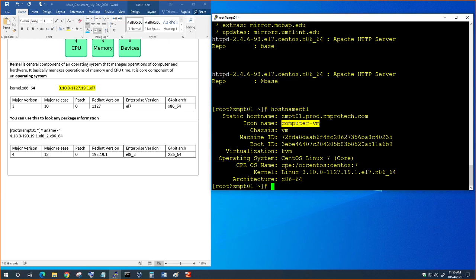This is a VM. If it's physical hardware like HP or Dell, anything like that, it will give you that information here. Okay, machine ID, boot ID, all these things managed by the operating system, and it says virtualization KVM, kernel virtual machine. It's the same thing as virtual machine, and it's giving you CentOS Linux 7. And the architecture is 64-bit, and this is the kernel it's using at this moment.